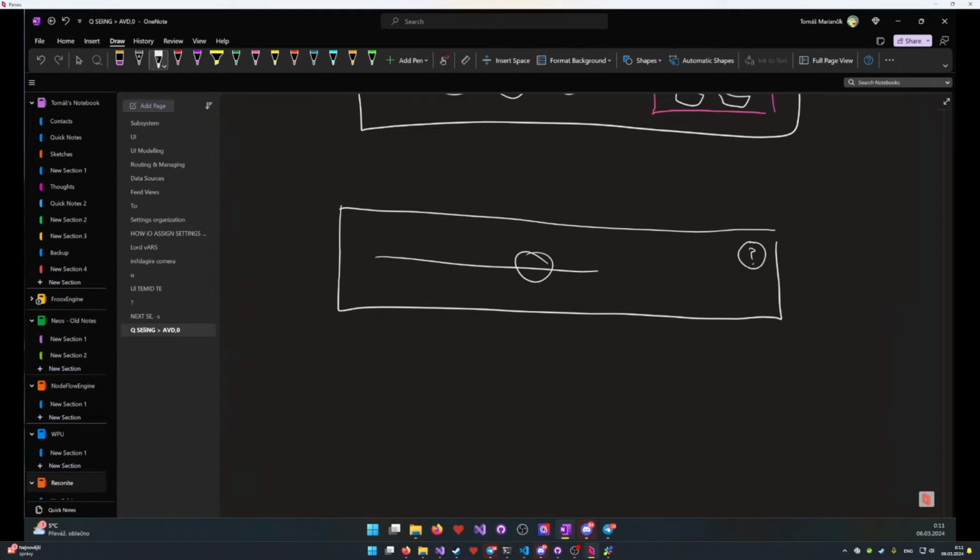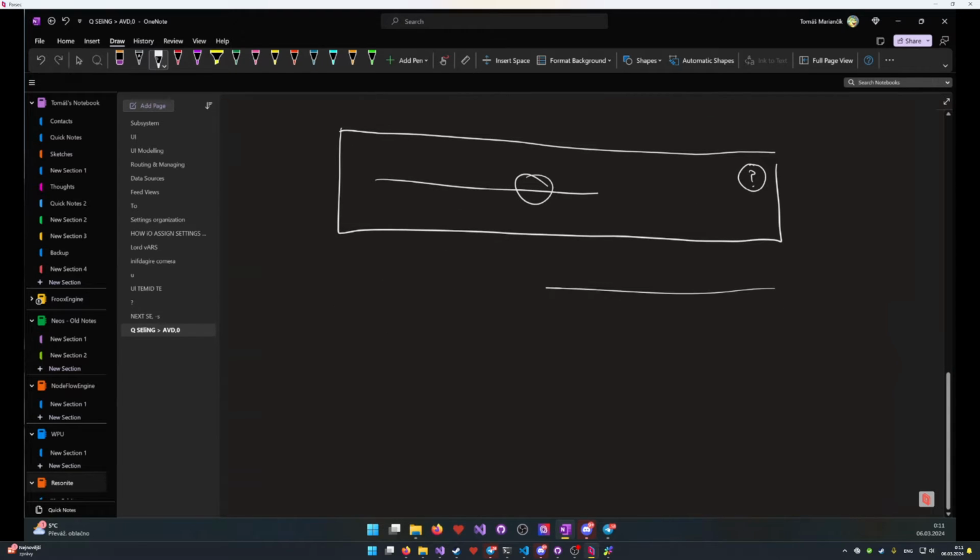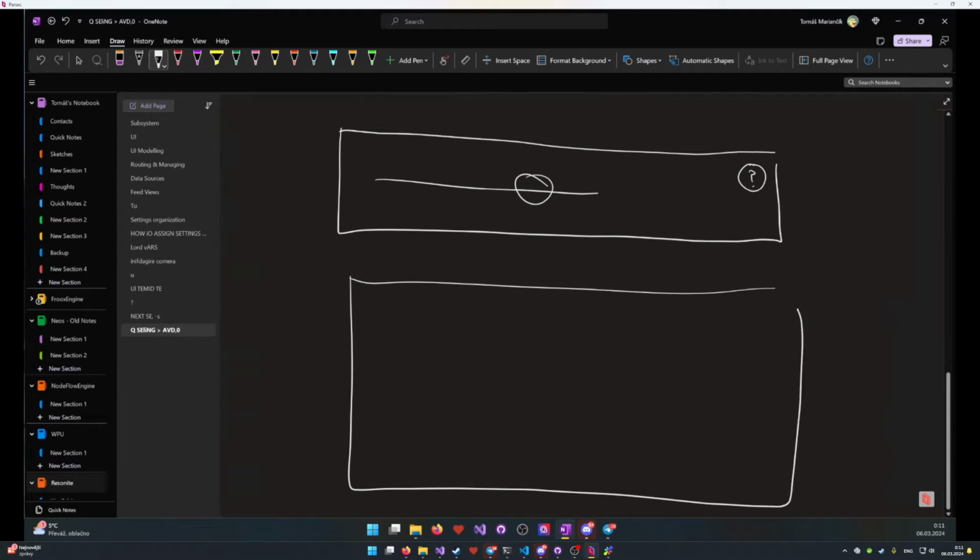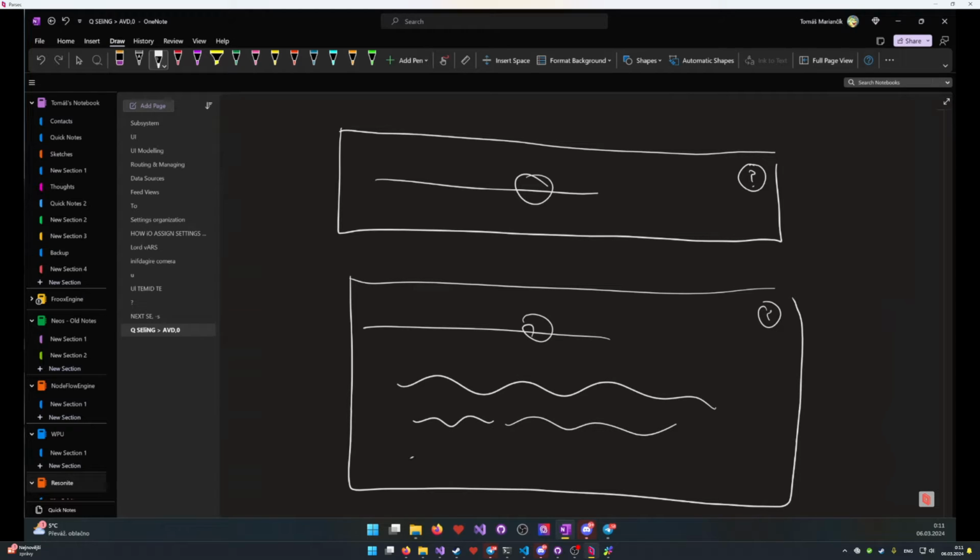If the user clicks the question mark, maybe it expands, and now there's some description: this is what this does. So that would be one of the functionalities.